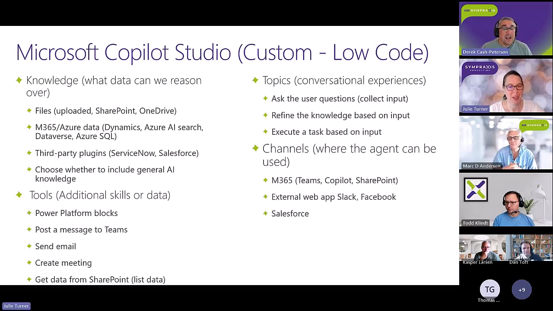So, all right. The other thing is we have tools. These are what additional skills or data you can use here. This is where you would go in and add in connectors to get SharePoint list data. You can post emails to Teams. You can send an email. You can create a meeting.